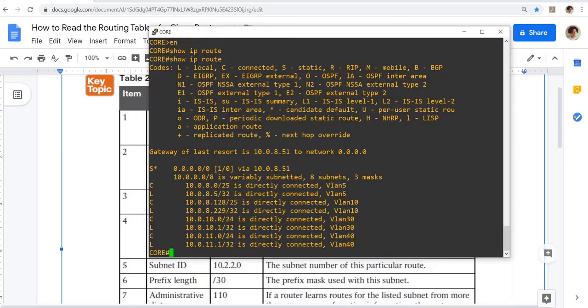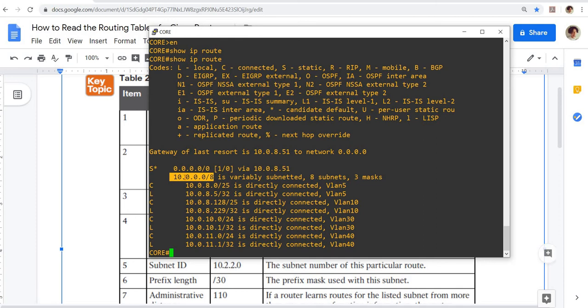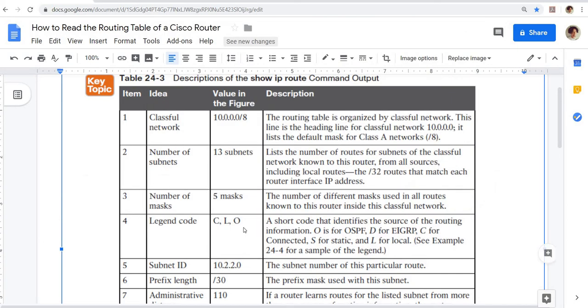And to give you an example of that here, this is a classful network here, 10.0.0.0 slash 8. So in this case, the routing table of core switch, and by the way, this core switch is a layer 3 switch, and it's doing IP routing. So that's item number one.